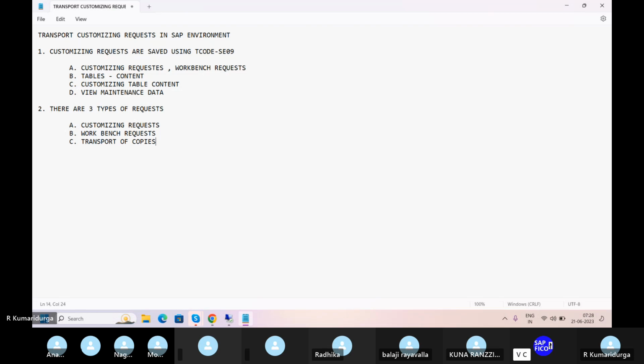Okay, very good, all of you. In the customizing request, the customization that is made in the SAP system, you have the development client, right? 100 is the development client. What is made in the SAP system is saved in the form of a customizing request in the transport organizer. What is the transport organizer? When you go to transaction SE09, you can see these things.